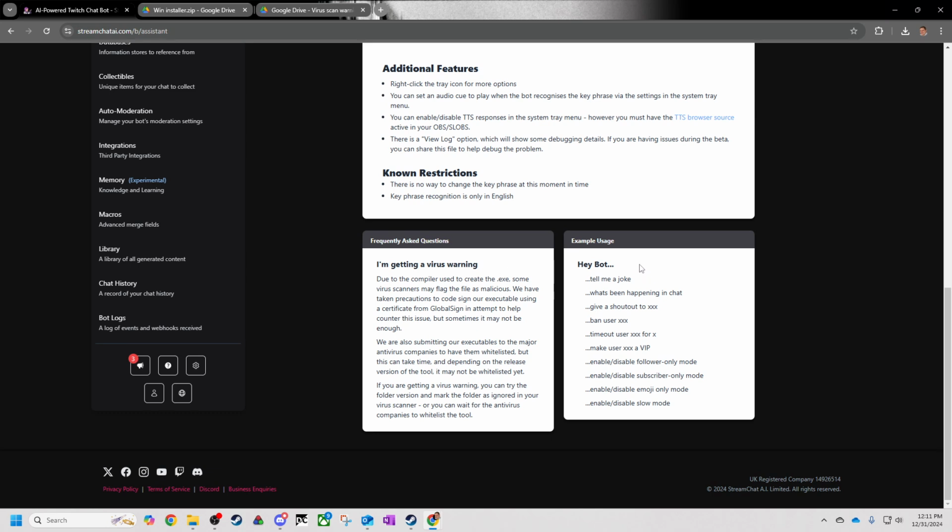And then we have some example usage of what you can do. So when you say, "Hey bot," it will allow you to just talk to the bot like you normally would. Ask it a question, get its opinion on something. But you can also get it to do some Twitch actions. For example, you could ask it to do a shout out. You could ask it to ban a user, to time out a user, make someone a VIP, enable disable follower mode, enable disable subscriber mode, enable disable emoji mode, enable disable slow mode. All of these different things the voice assistant bot can help you with.